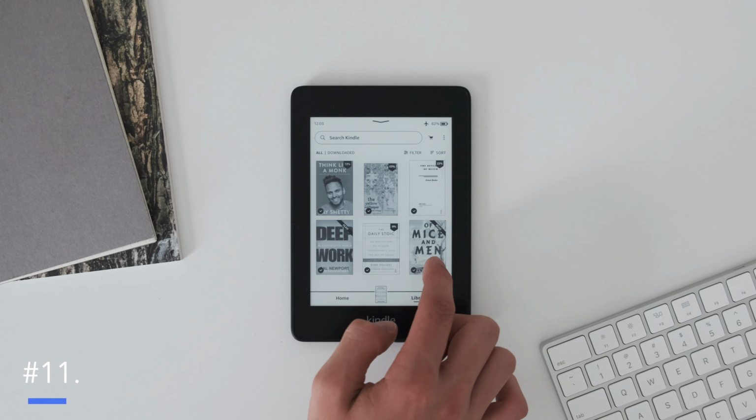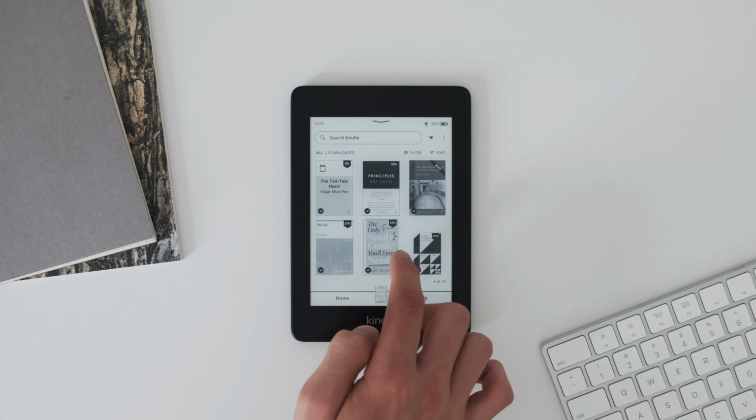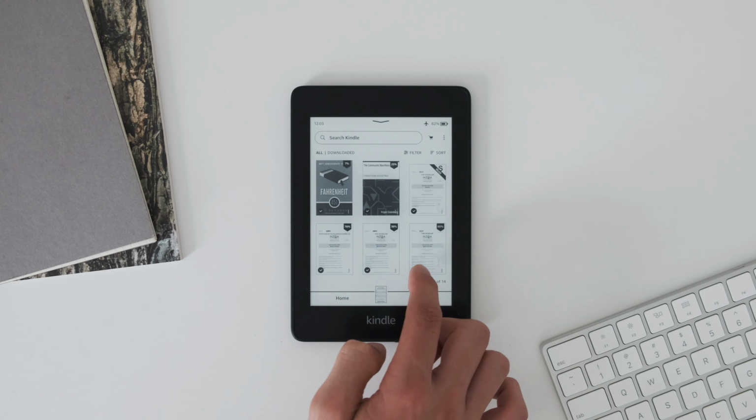If you are an avid reader like me and have lots of books, it can be pretty hard to keep track and manage all of your books on your Kindle. However, you can better organize and store your books on the Kindle through using collections.